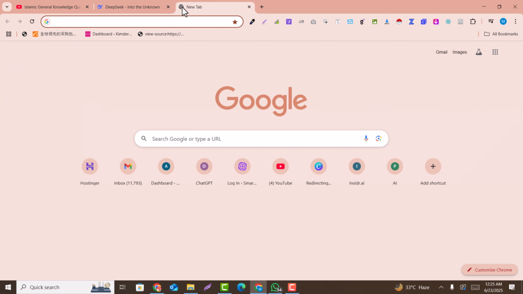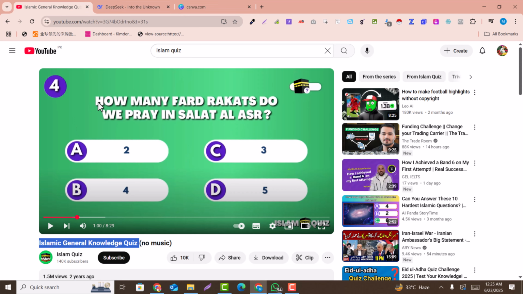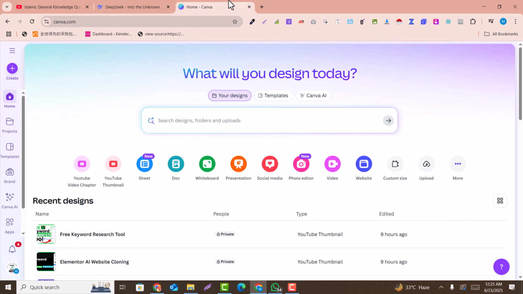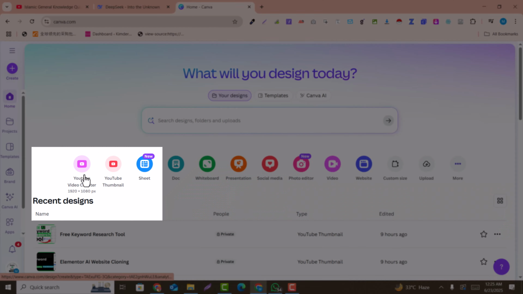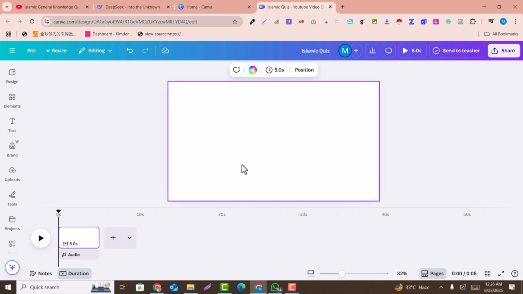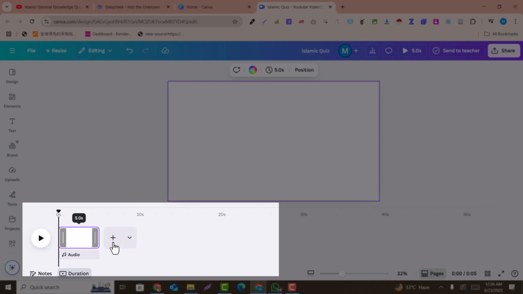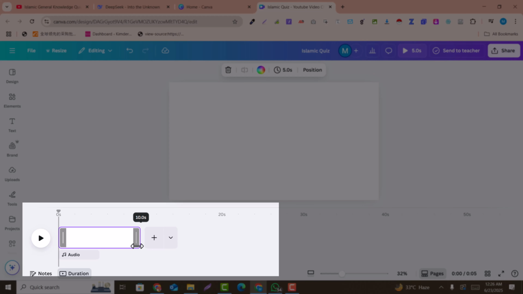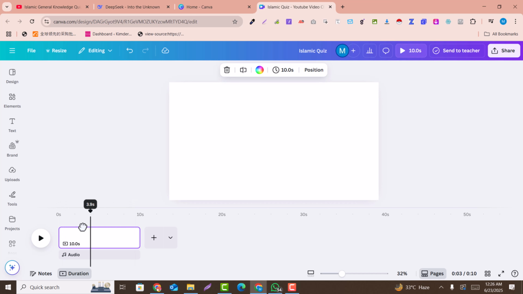You just need to go here to Canva. In Canva we need to create the template that we are going to use to implement the data. So for the bulk create, we just need to create a template. Here you just need to select YouTube video from your Canva dashboard, and I name it Islamic quiz, and this is an empty dashboard. For that we need almost a 10-second or 9-second video, so I say a 10-second video. This is the 10-second timer I have set, so this is a blank template for 10 seconds.